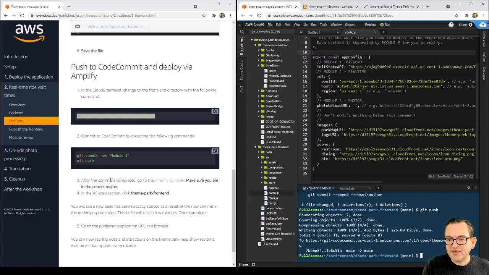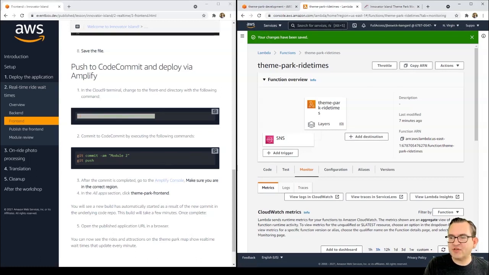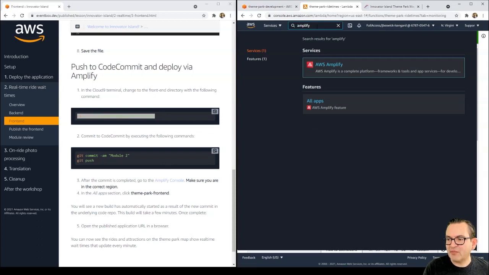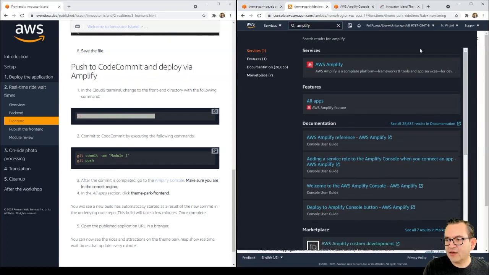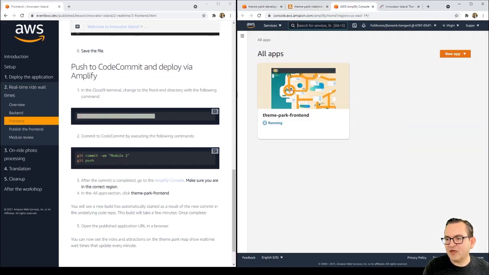So step 3, after this commit is completed, go to Amplify Console. You can click that link there, or you can do this from any of the pages you have open in the AWS Management Console. Just type in Amplify, and then I've opened this in a new tab, and you'll see this one app that we defined already, and you'll note that this is running.